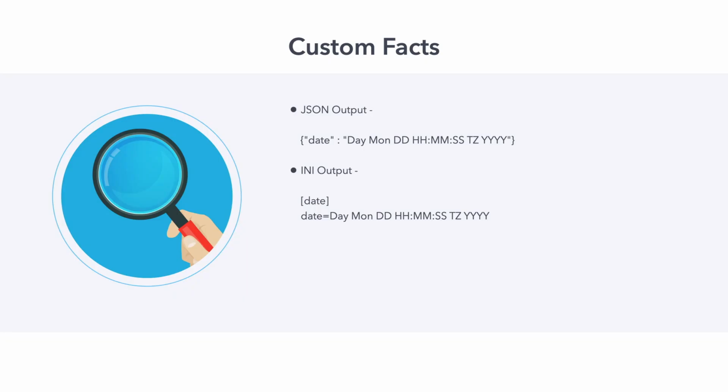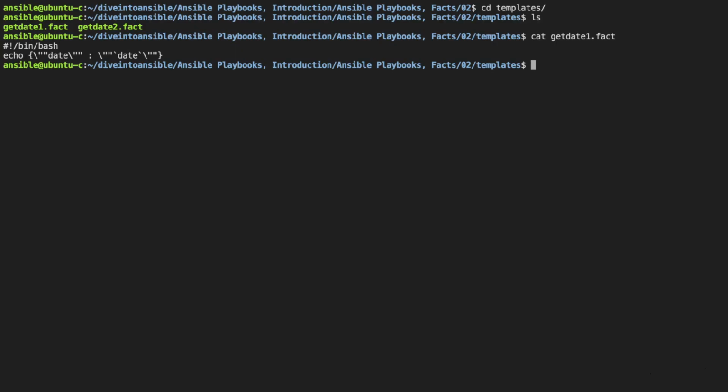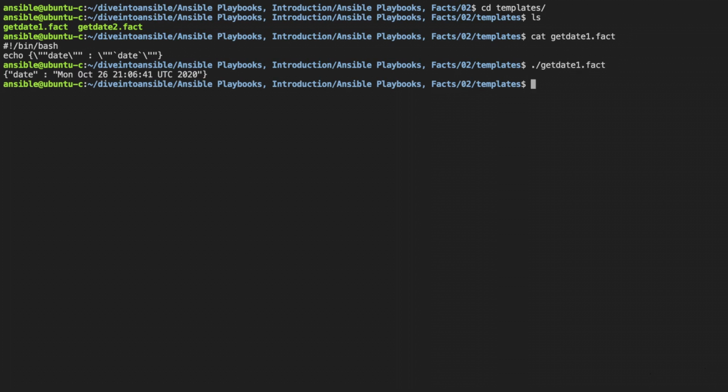A custom fact is essentially an executable file that either returns JSON or INI via standard out. This is a simple shell script. We run this here, and we've got a JSON format. So that's actually there with a key of date, and then we've got a value for the date.